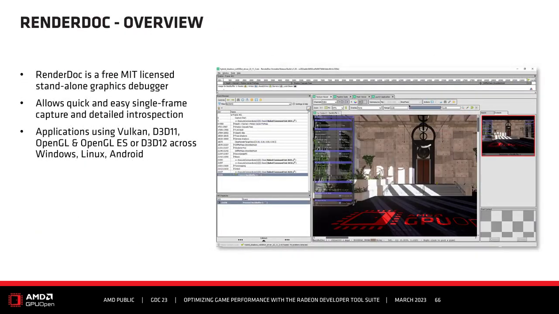RenderDoc is a free MIT-licensed standalone graphics debugger that allows quick and easy single-frame capture and detailed introspection of graphics state and resources. It supports applications using Vulkan, D3D11, OpenGL, OpenGL ES, or D3D12 across Windows, Linux, and Android. RenderDoc was created by Baldur Karlsson.